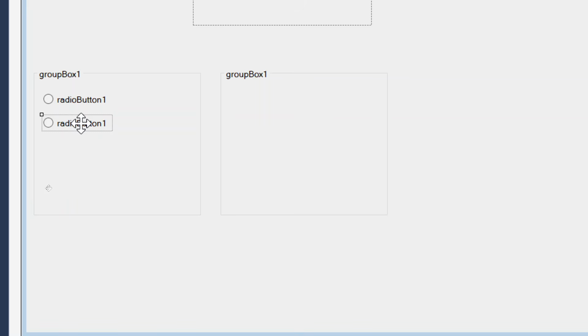Again, you can do it. Click, hold the Ctrl key, drag it down, leave the mouse button first, followed by the Ctrl key, and you have the three radio buttons being created for you.